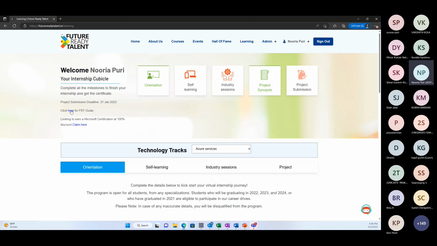You can also click here for the FRT guide, so it'll help you understand different steps and milestones within the FRT journey. And if you're looking to earn a Microsoft certification at a discounted rate, you can claim here. This is only for our fundamental courses.